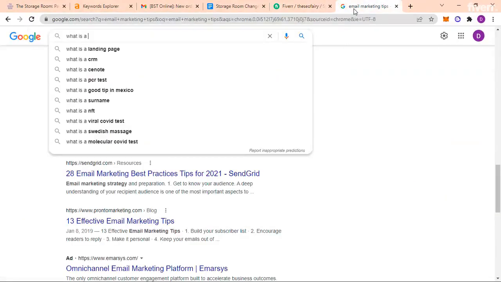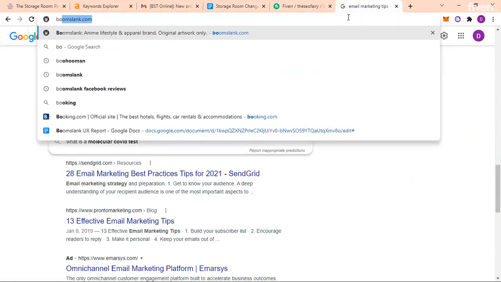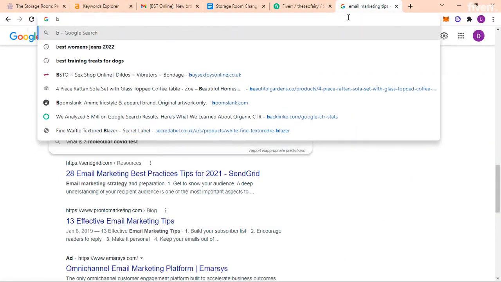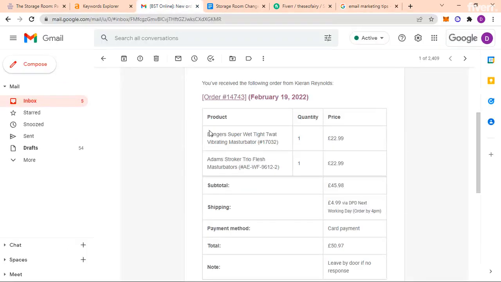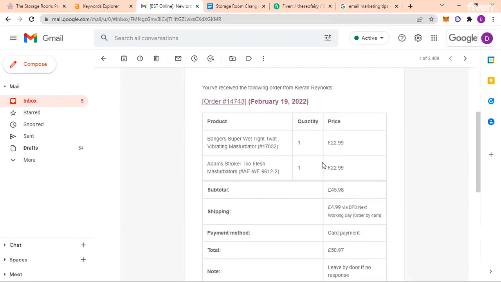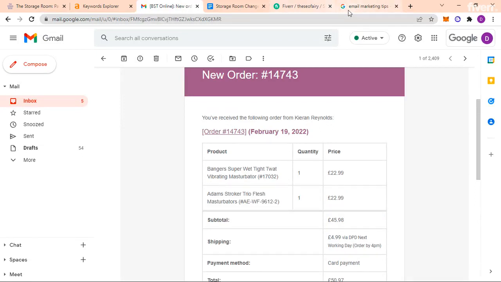We go to Google and we type in boost. That's one of my other businesses, buy sex toys online, just in case you wonder what that is. Easy. It's an industry no one wants to work in, so it's an easy one to win sales on. Had a cracking order earlier on, randomly. Bangers, super wet, tight, twat, vibrating masturbator, and a flash masturbator. It's not bad. We don't hold any stock, we just drop ship it. I had to do that just so you didn't think I'm a lunatic.